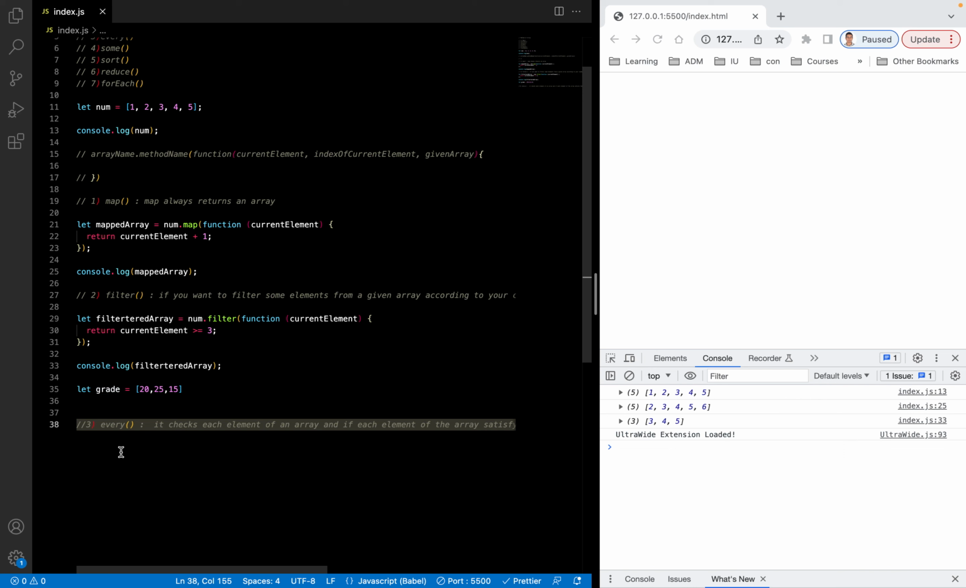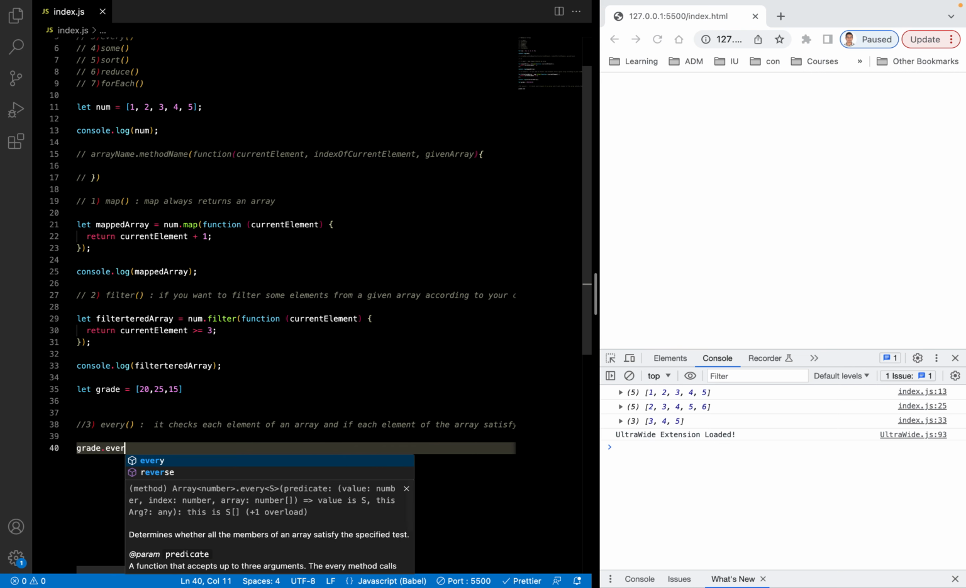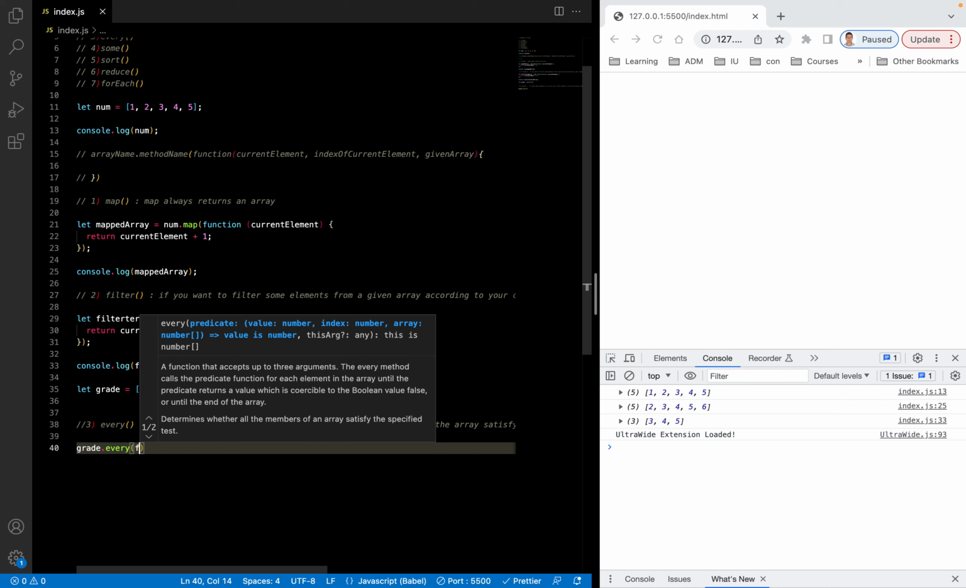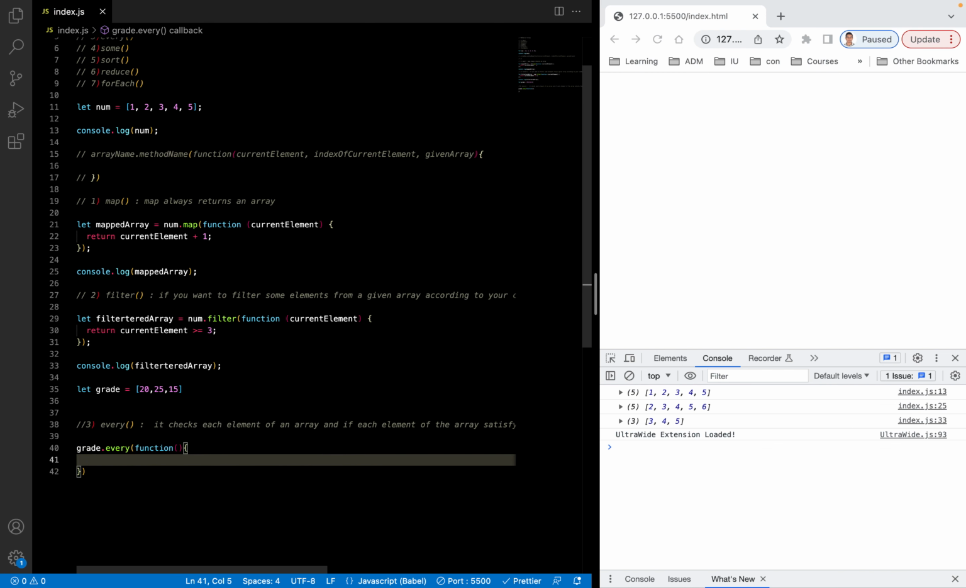Okay, so let's understand with an example. How do we use the every method? Similar to the syntax, all methods will follow this syntax. So what is the given array? The given array, in this case, is grade, right? grade dot, which method are we learning? The every method, right? So what will this method take? A function inside it, right? One function. And what will the function take? The function will take 3 parameters: current element, index of current element, and given array. But since we are just checking the current element, we are not using anything related to the index of current element or the given array.